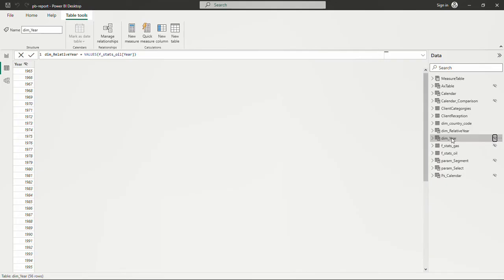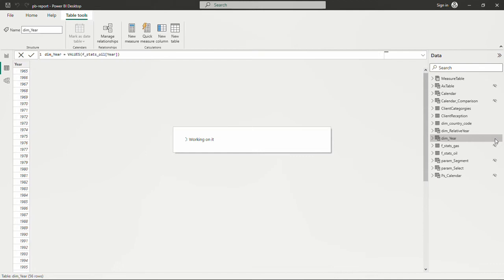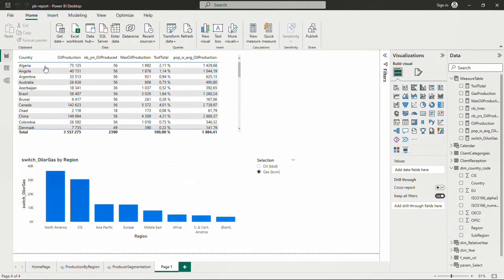They are basically a copy of the year column in our fact table, right? Why have we made these tables? We want to see the comparison of the measure for two periods. That's why we use these two tables. So let's go to our report.